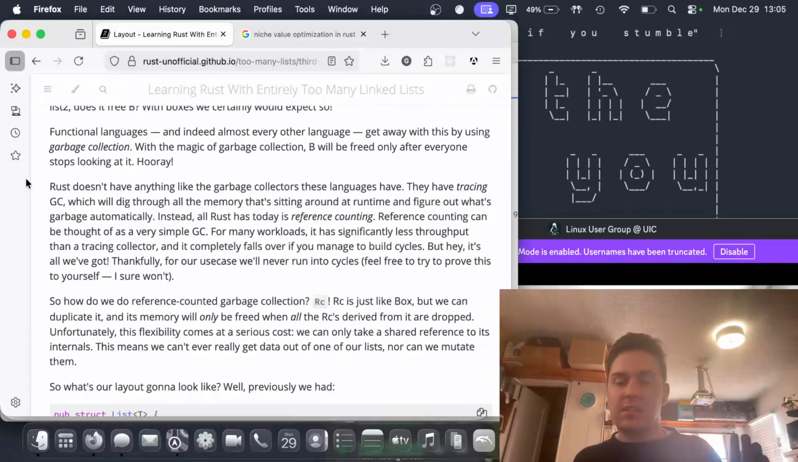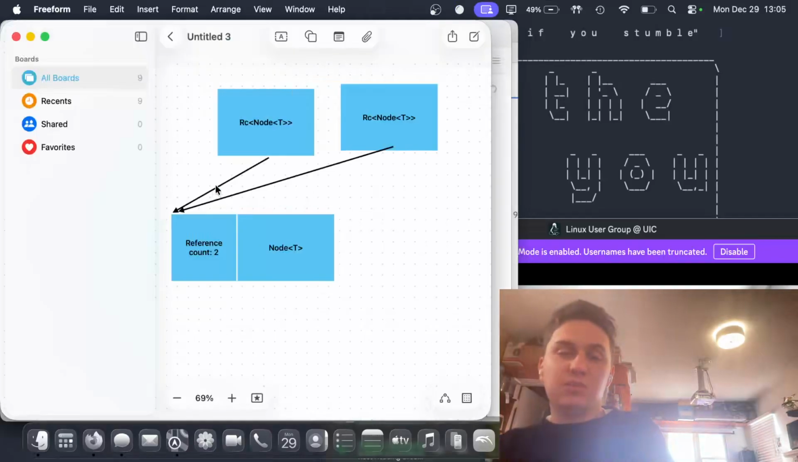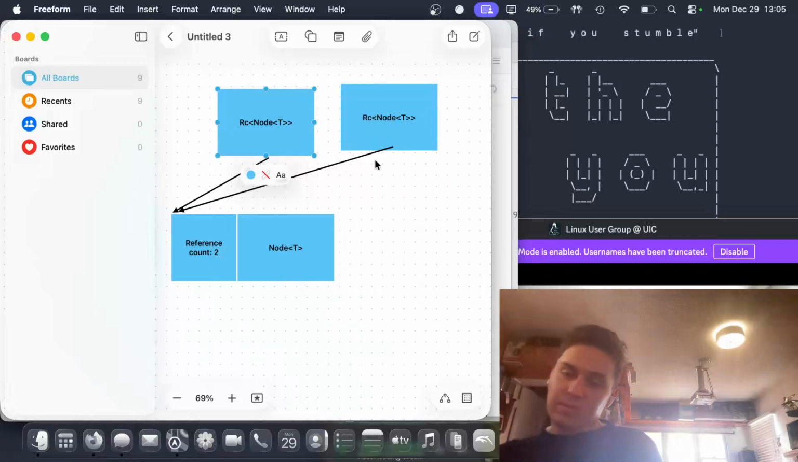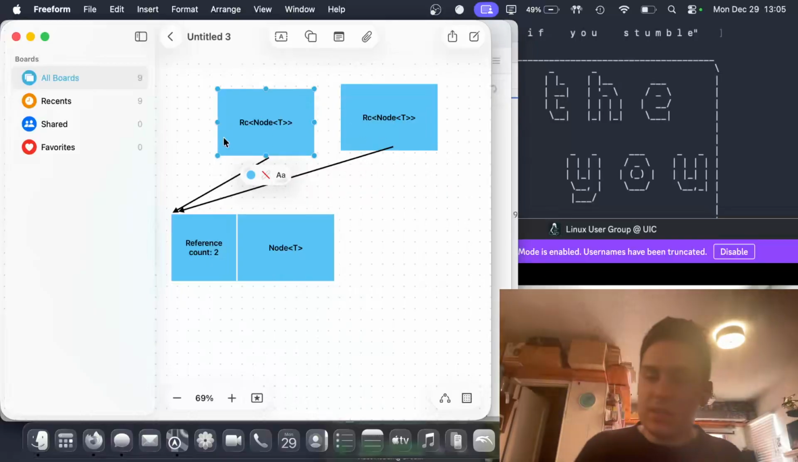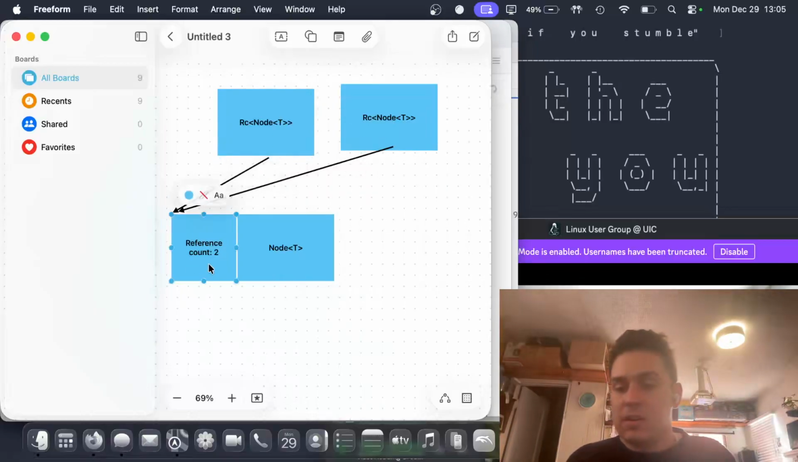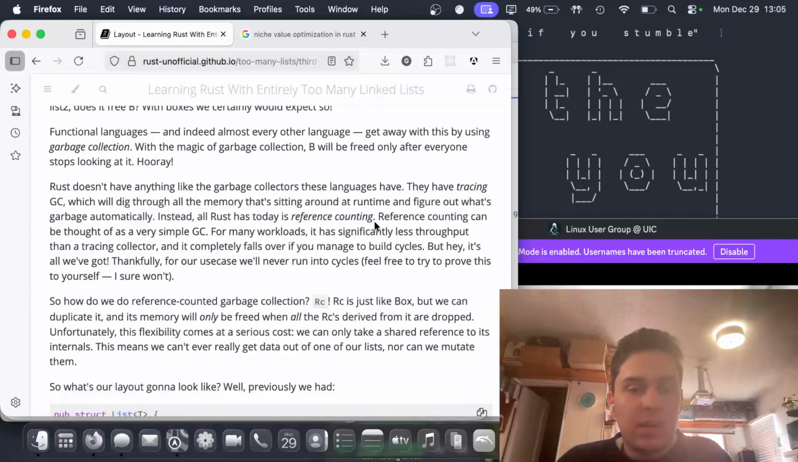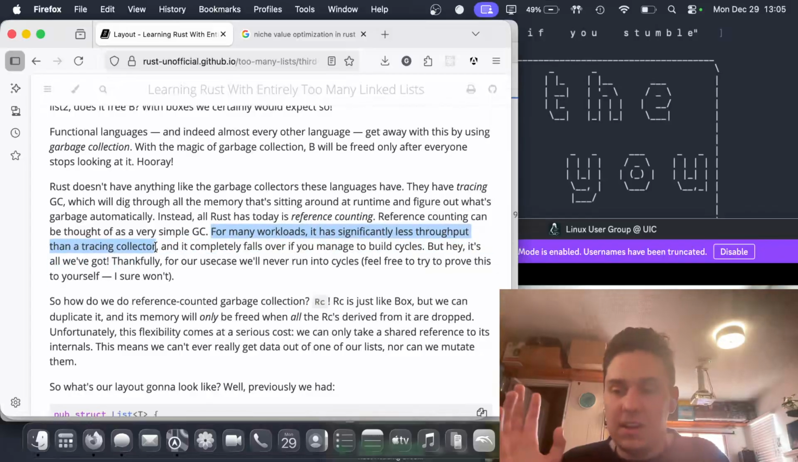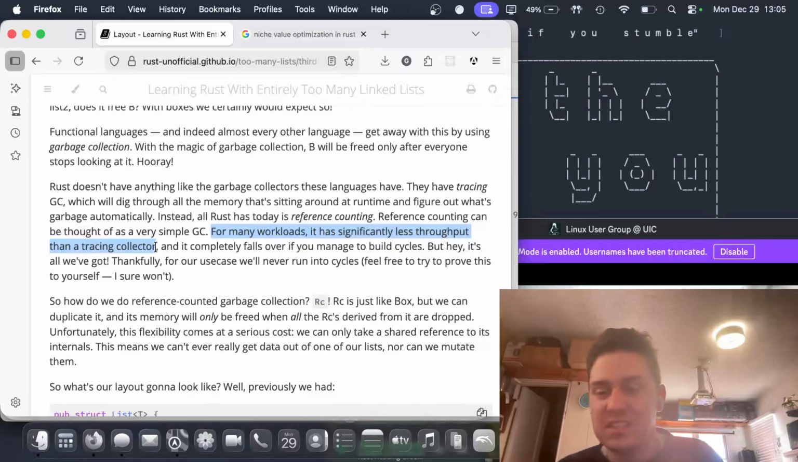Reference counting doesn't do that. Reference counting works by, as you operate, incrementing and decrementing the references, the reference count, right? And then when this hits zero, this goes away. So two important things. One, it has significantly less throughput than a tracing collector for many workloads. Now, I can't independently verify this. I haven't done any tests, but clearly she knows what she's talking about.